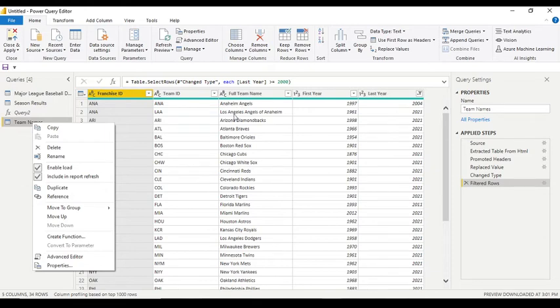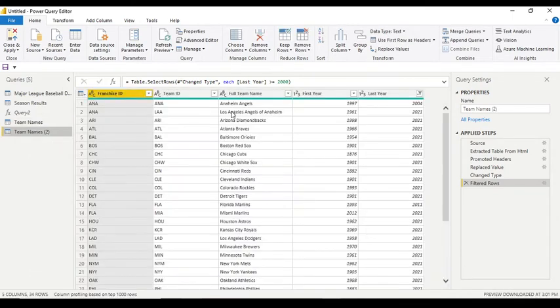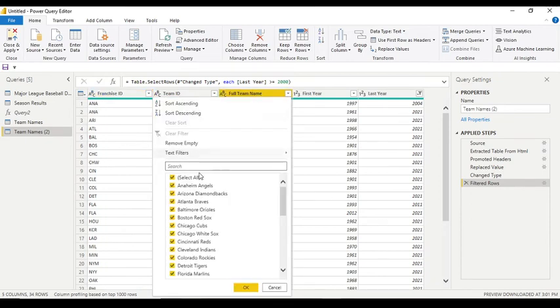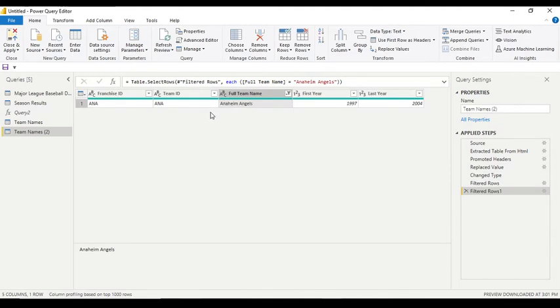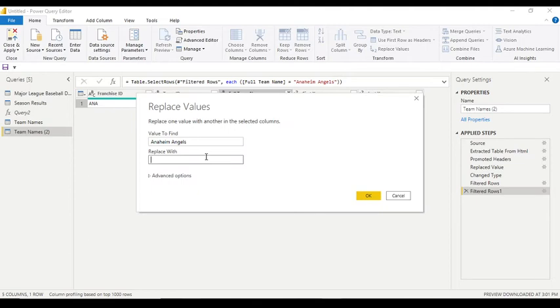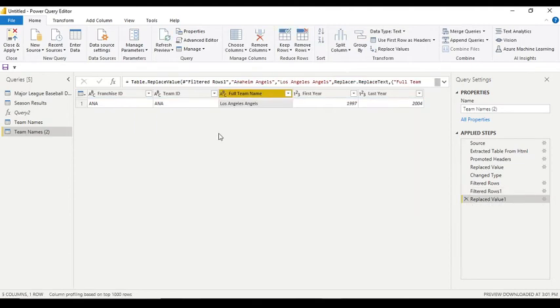I tried to do replace values of Los Angeles Angels, and that didn't necessarily work. Here's how I did it. I'm going to duplicate it. What I'm going to do is take this out to everything but Anaheim Angels, because I know that this is what the franchise ID is supposed to be. This is what we're using. Okay, so it's a separate query. And now what I'm going to do is replace Anaheim Angels with Los Angeles Angels. I'm going to click OK.